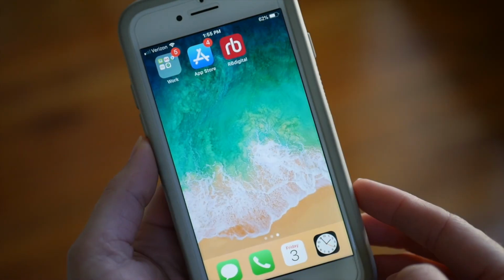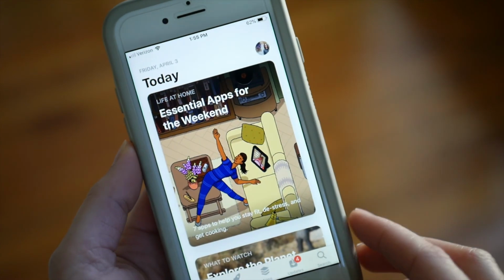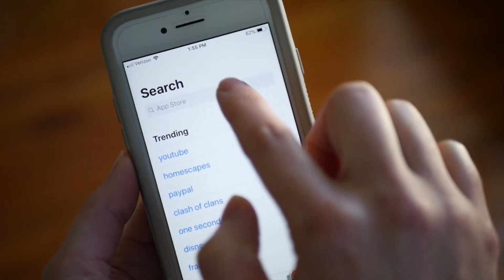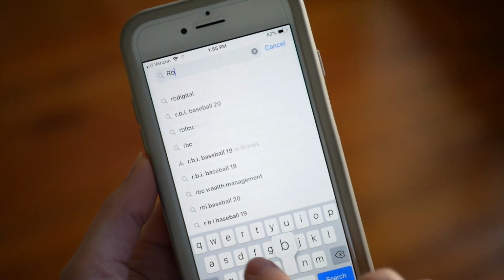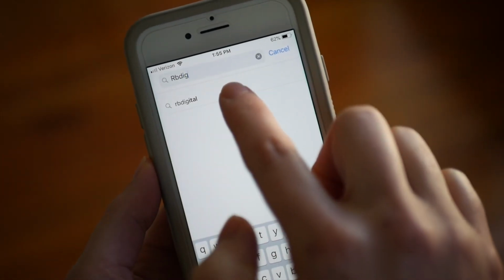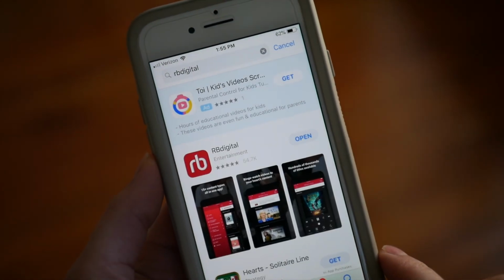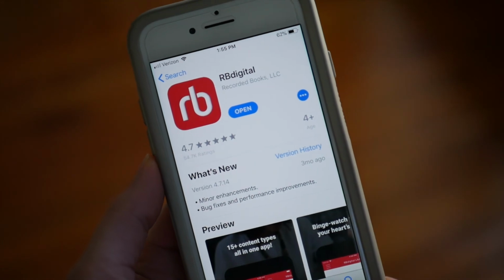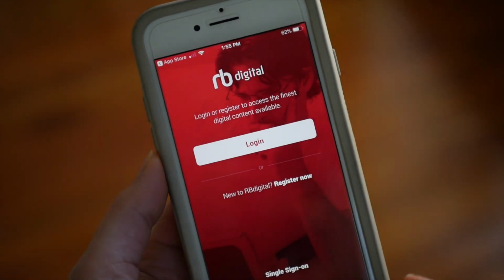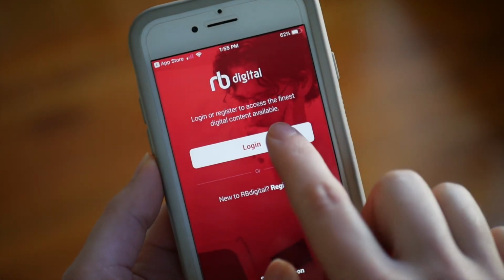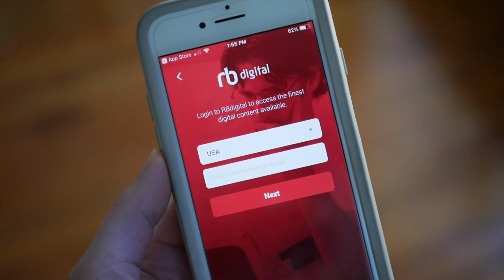You can also use RBdigital on your phone or tablet. Go to the app or Play Store on your device and search for RBdigital. You'll see the same red and white logo as on the website. Once the item has downloaded, click Open. Now you can log in using the username and password that you created.